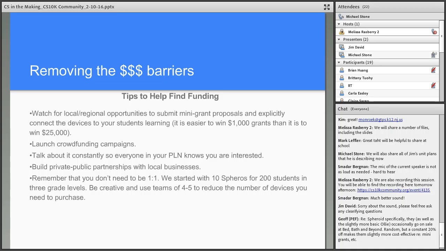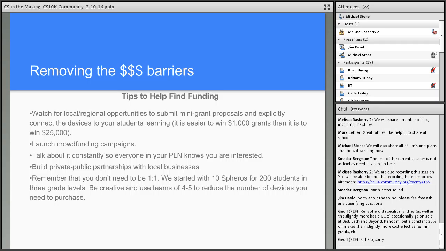So number one, we realized we didn't have to think in terms of $50,000 and $60,000. What that did for us, instead of looking for these gigantic national grants, we started focusing on local and regional mini grants. We won several grants between $500 and $5,000, and that really helped us quite a bit.